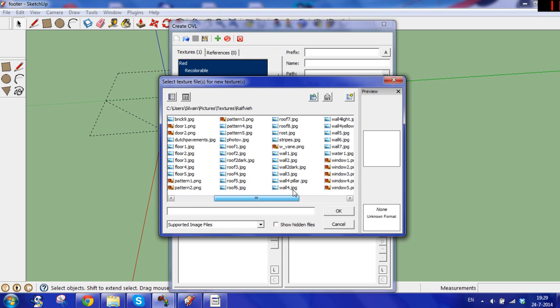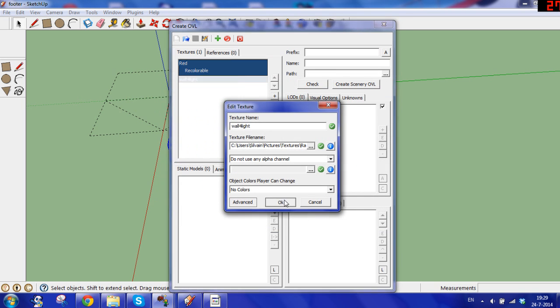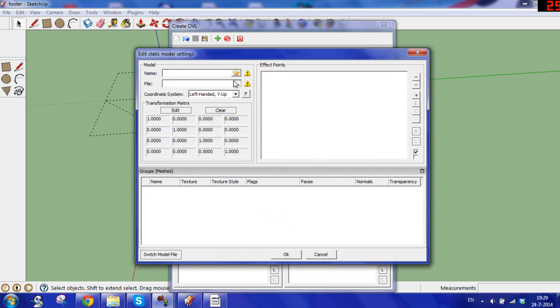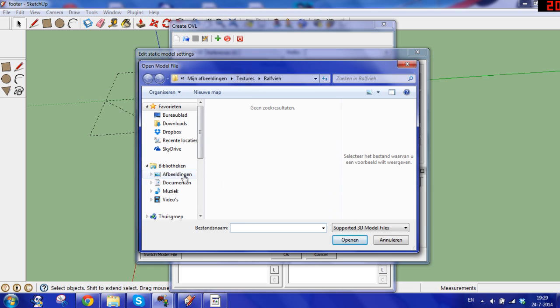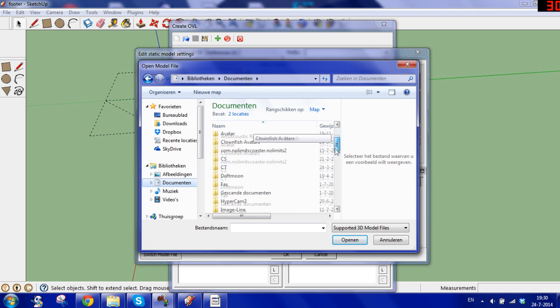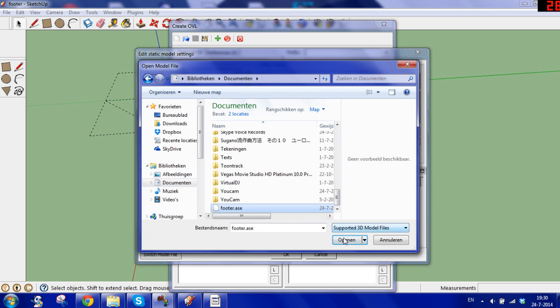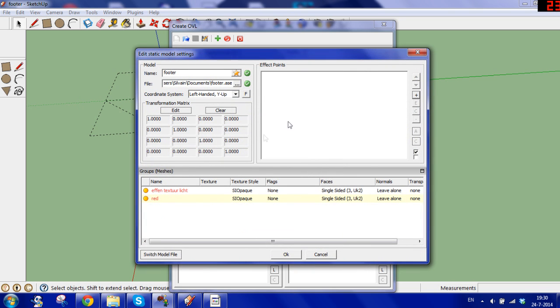It should be somewhere in here. Oh wait, I forgot, I used the wrong name. Well, that's not going to be too much of a problem. I used this one. Okay, yeah, and no colors are going to be changed. And then you're going to open the ASE file that you created in SketchUp. So open that ASE file, and then it's going to say all kinds of things.